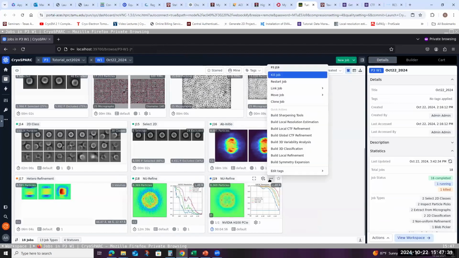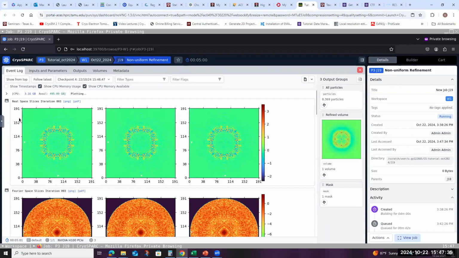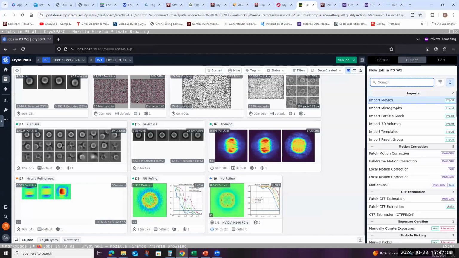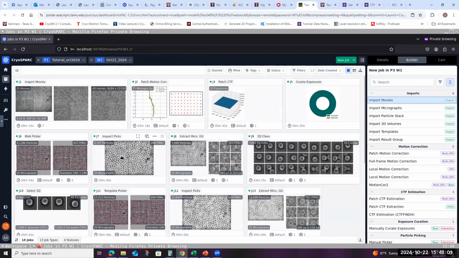So you can see here already we reached 2.6 angstrom. And what is the next step? Because when we extract the particles, we bin them. So once we have sorted out all the particles and we have a good set of particles, we can go back and re-extract the particles. To re-extract the particles, you can do this.